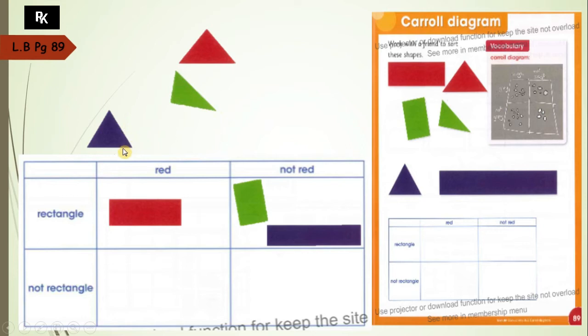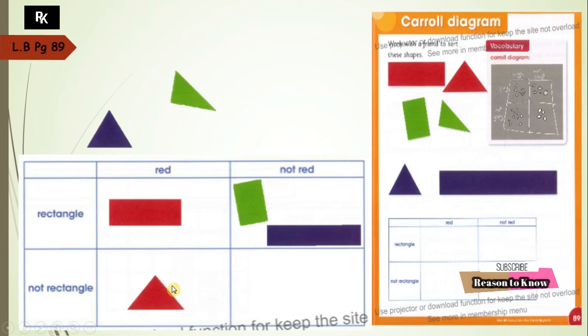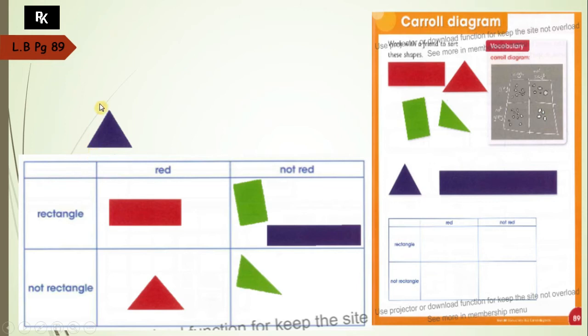There is no rectangle left, so I have to move to the next statement, that is not rectangle. So is there any shape that is not a rectangle but red? Because I have to put those shapes here which are not a rectangle but red. So this shape is not a rectangle but it is red. So I will put this shape here. Next shape is green and it is not a rectangle. I will put this shape in this box. The last shape which is left is a triangle that is not red. So I will put this triangle in this box. I have sorted all the shapes in my Carroll diagram.